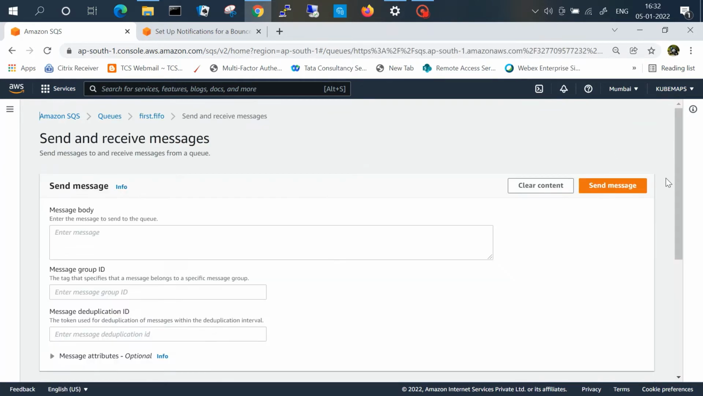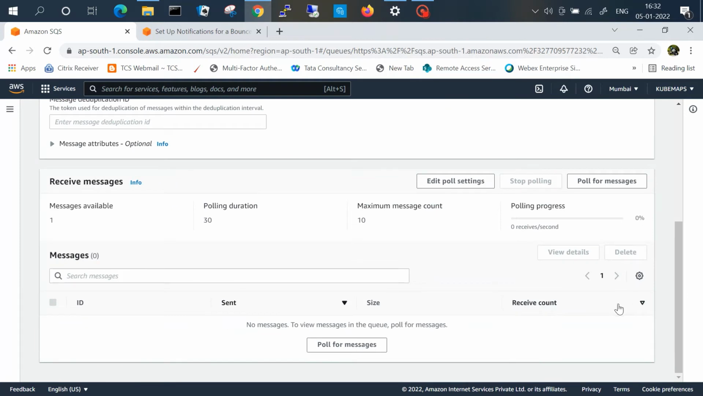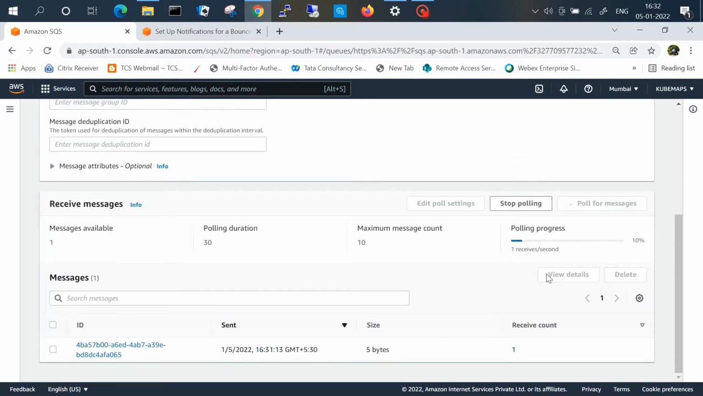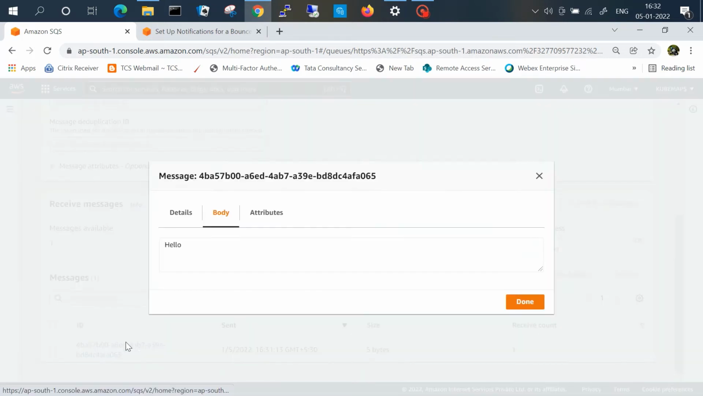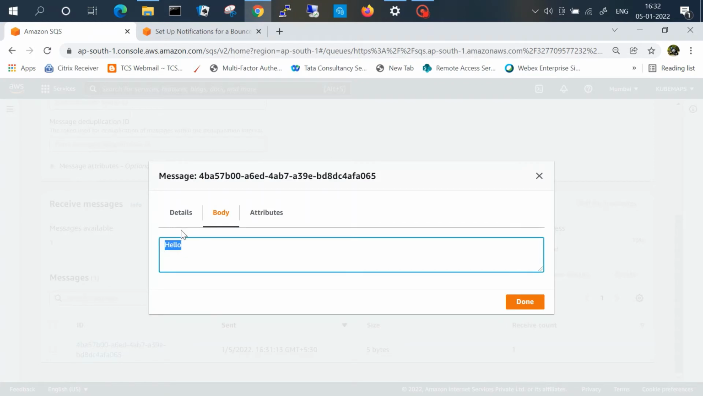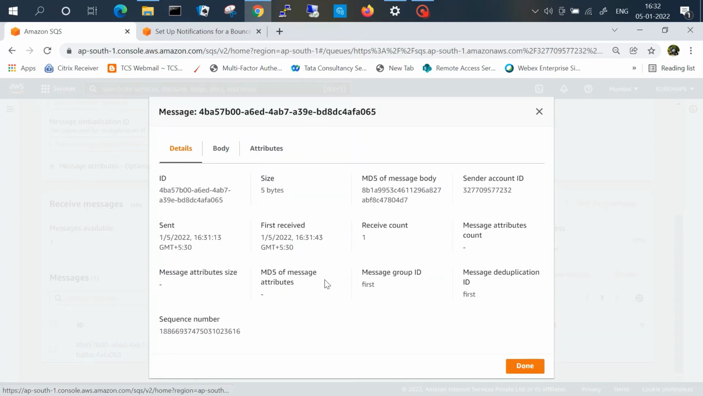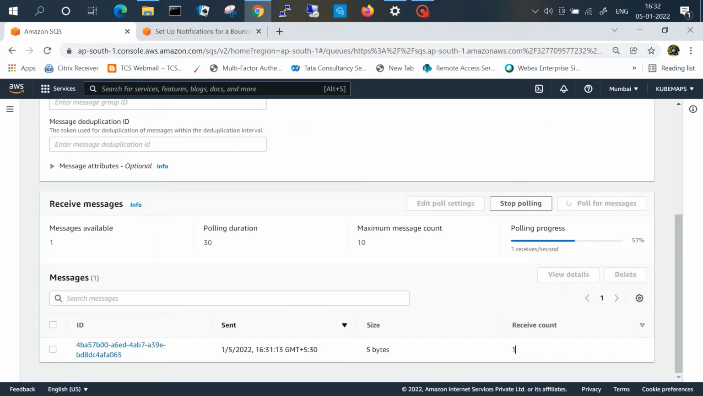start polling this message. Once I click poll for this message, now you can see this message body as hello, which we just pushed. Details you can see. Now keep in mind the first received time is 16:31 of 5th of Jan. And you can see receive count as 1.